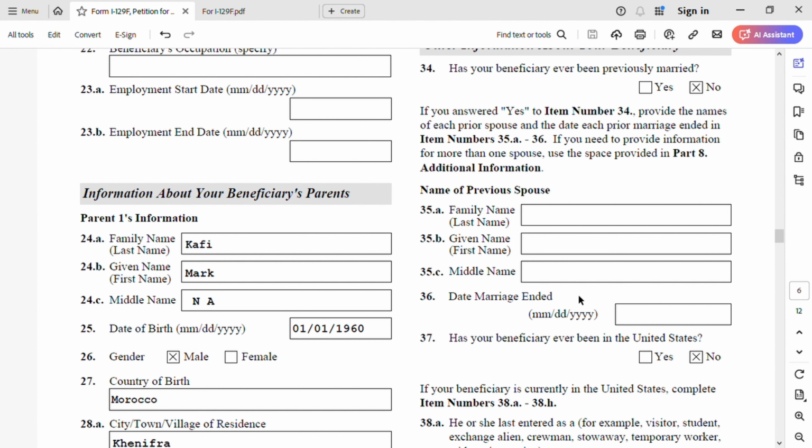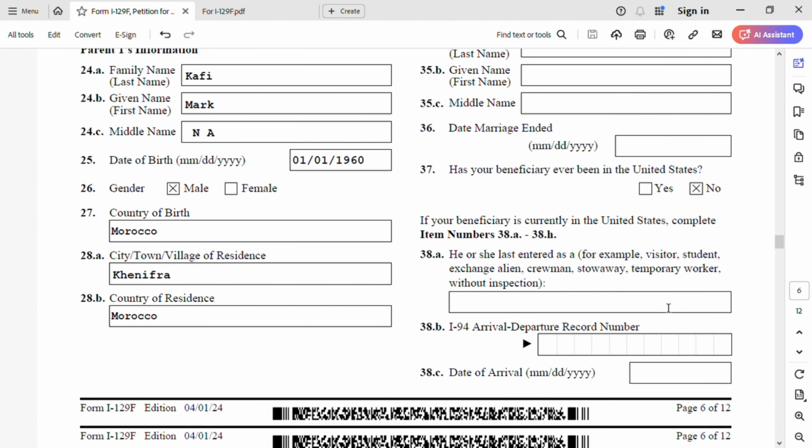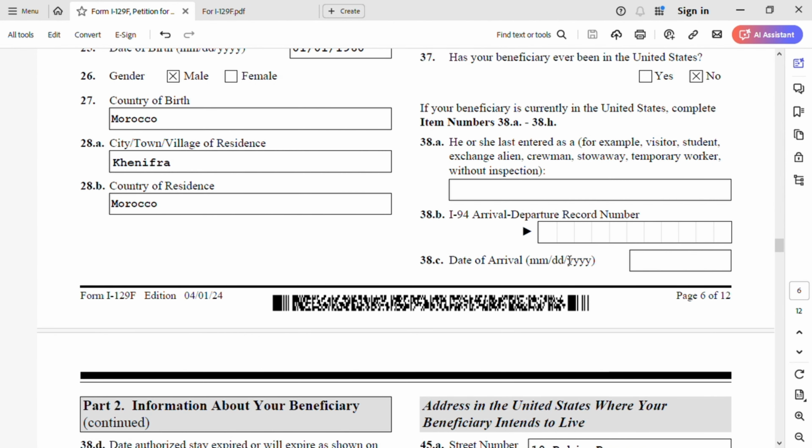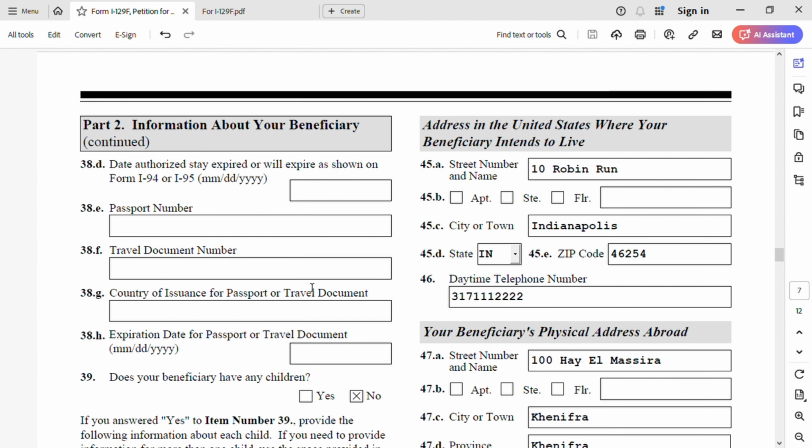Has your beneficiary ever been in the United States? In my case, no. If your beneficiary is currently in the United States, complete item numbers 38A to 38H. In my case, she's still abroad, so we're not going to answer 38A to 38H. What is 38H right here? A lot of people put a passport number right here. You don't have to with the USCIS. You will do that on your interview date.